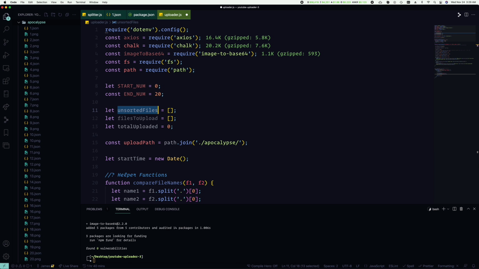We have to loop through the unsorted array and compare the file names. Okay, you tracking what I'm saying? We have to compare the file names in this array. And then if we have a match, they get put in their own array, like this one.